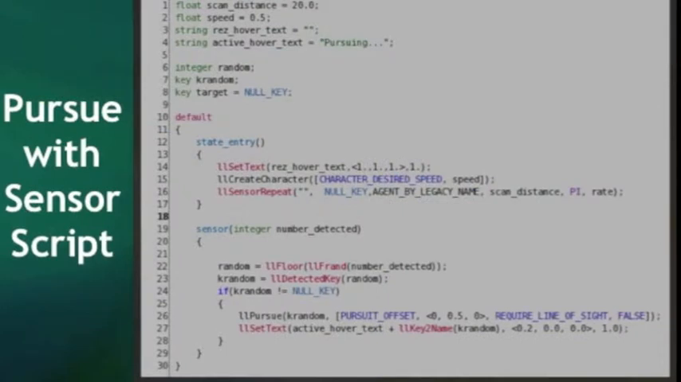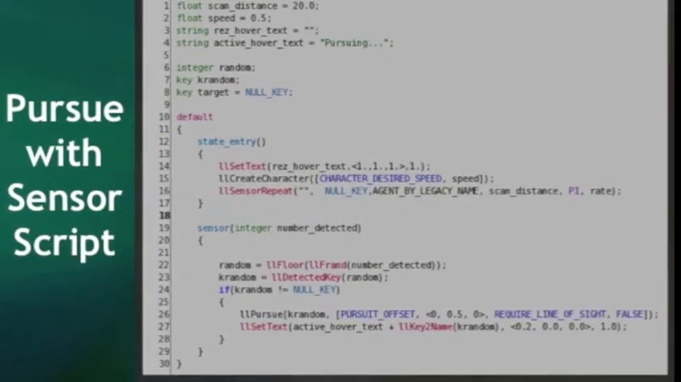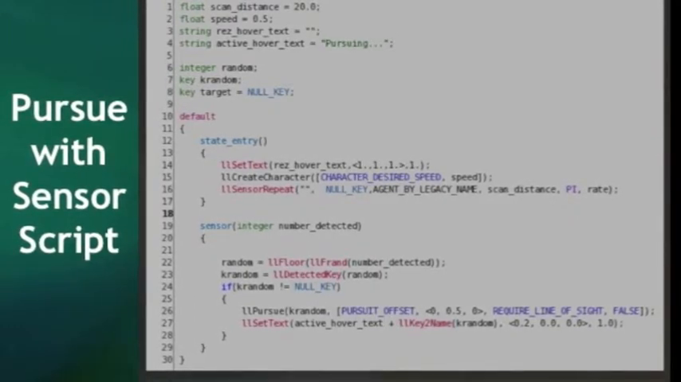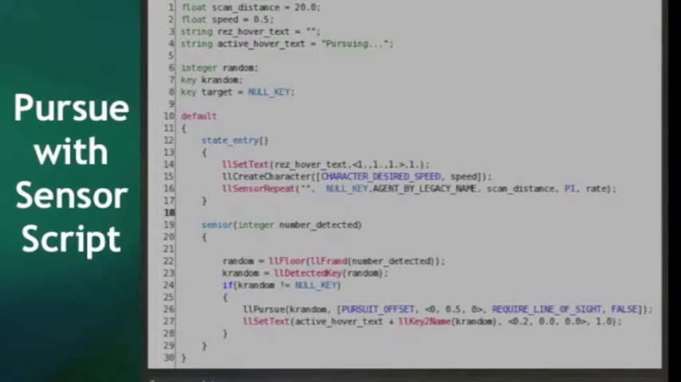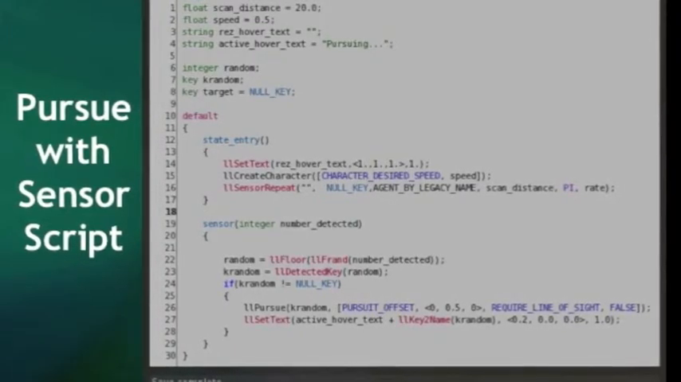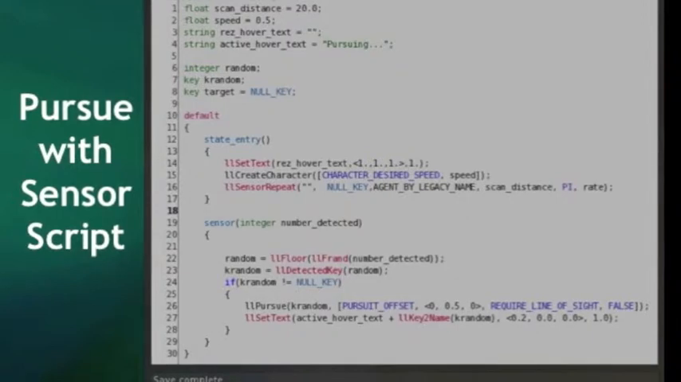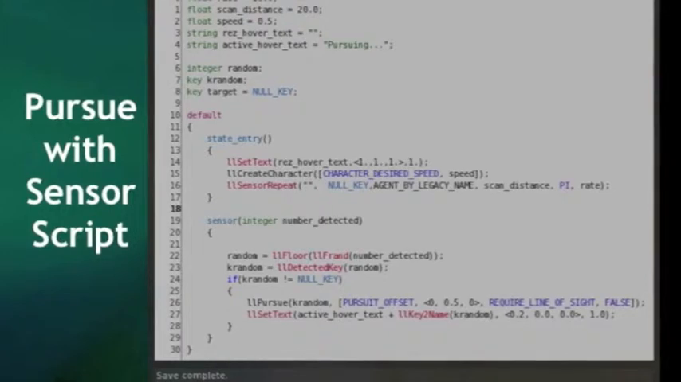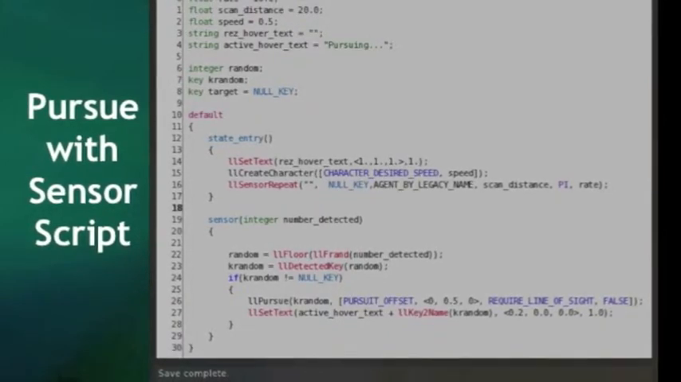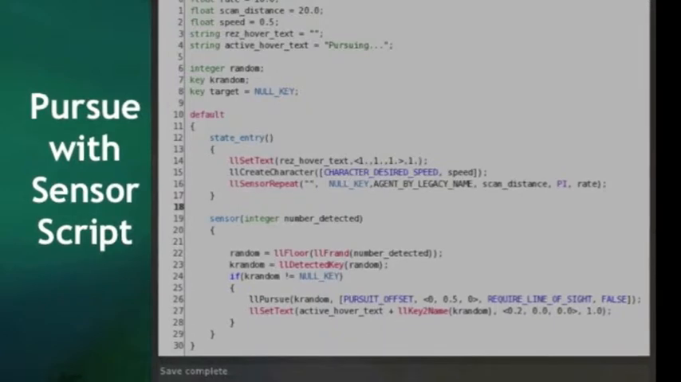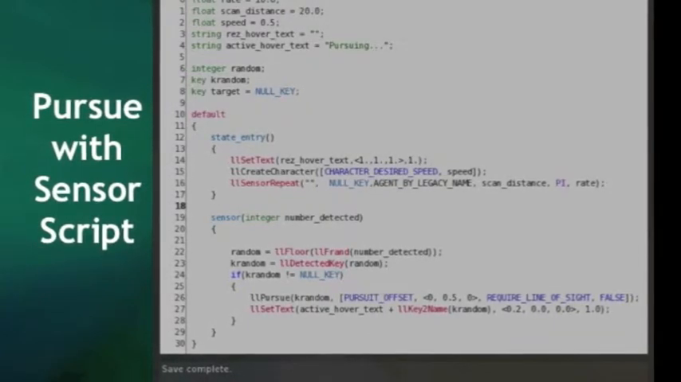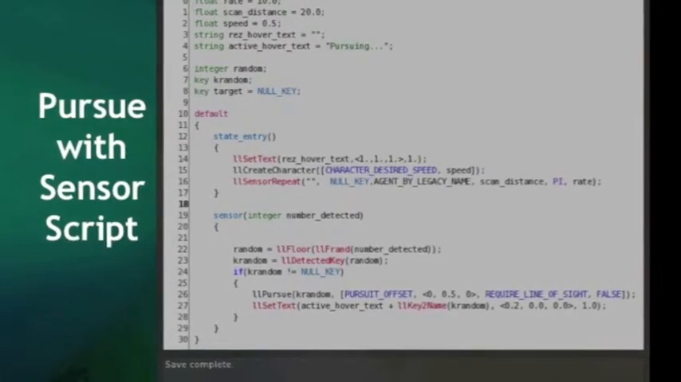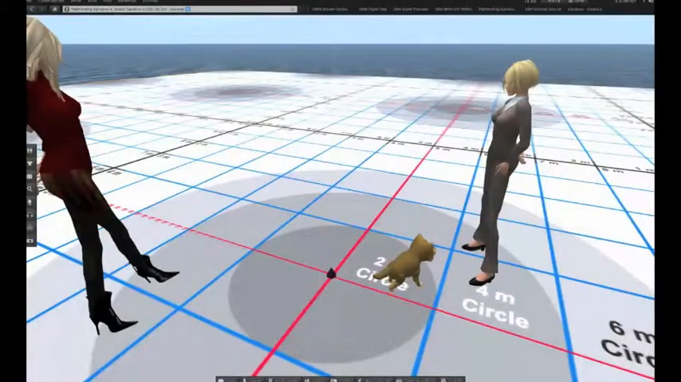The next advanced pathfinding script uses the llPursue behavior along with llSensorRepeat to randomly choose an avatar to pursue. At the default state entry, this script creates a pathfinding character and then invokes llSensorRepeat with the agent by legacy name argument, which will trigger sensor events that detect nearby avatars. The sensor event handler at the bottom chooses a random avatar by number and then invokes the llPursue function to chase that Second Life user.